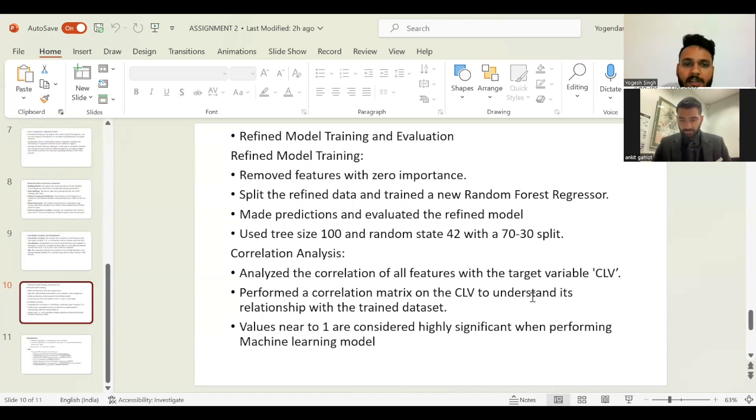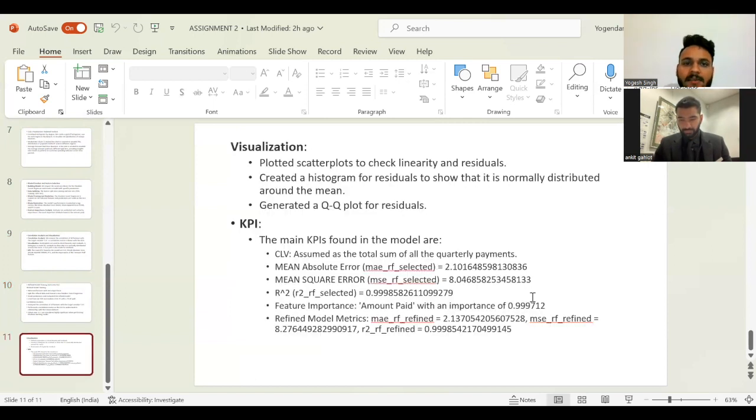Then correlation analysis is done. We analyzed the correlation of all features with the target variable CLV, performing a correlation matrix on the CLV to understand its relationship with the trained data set. Values near 1 are considered highly significant, meaning they are most significant in predicting the CLV over time. Then visualizations are also done.